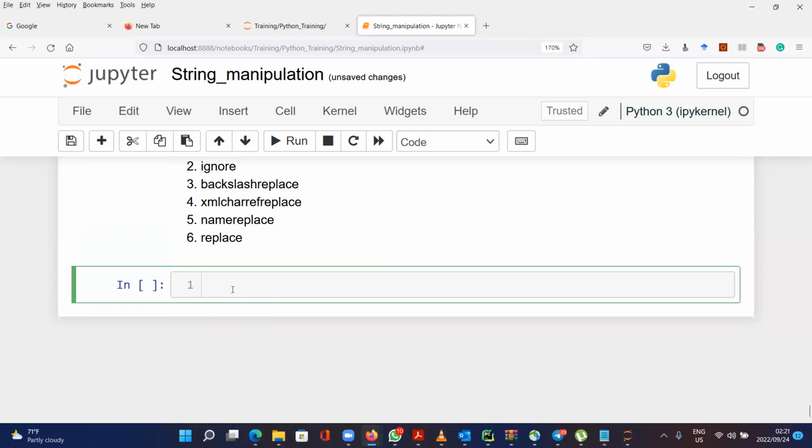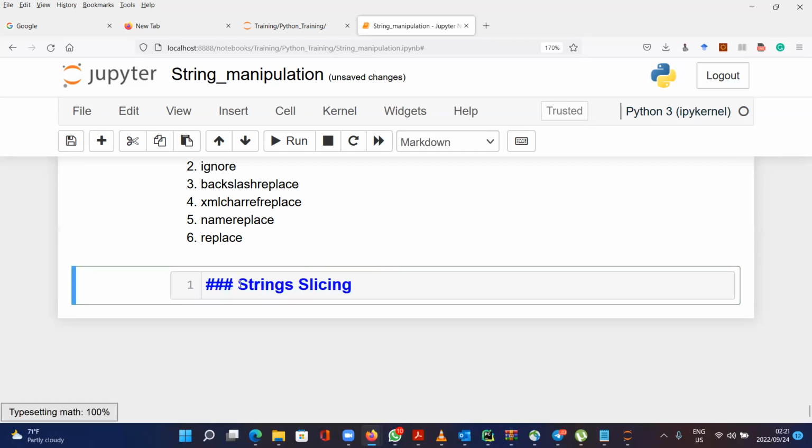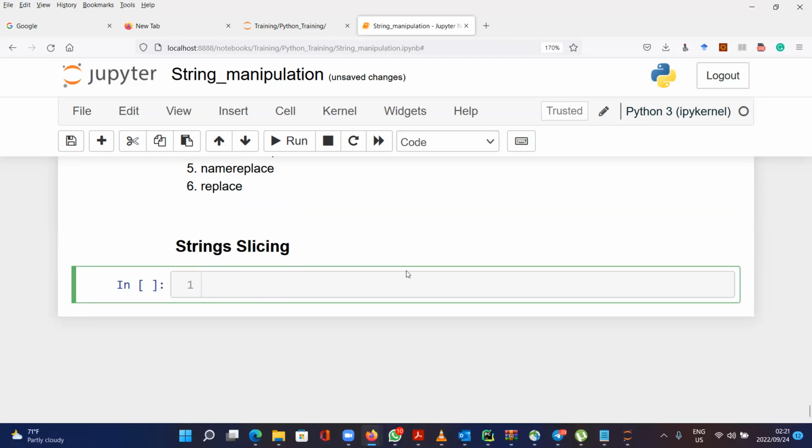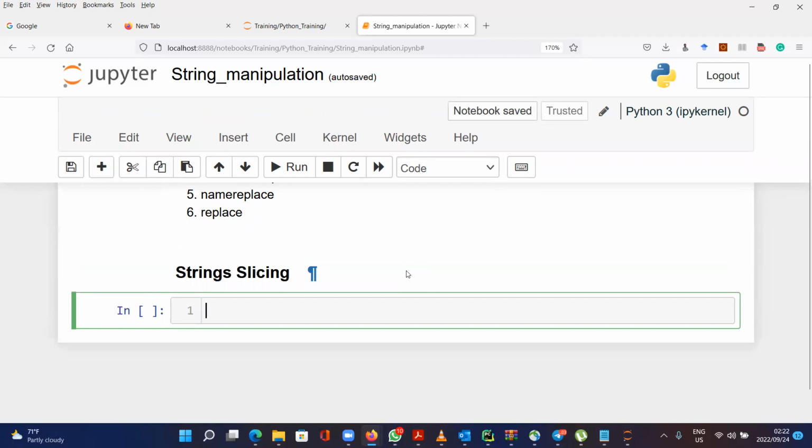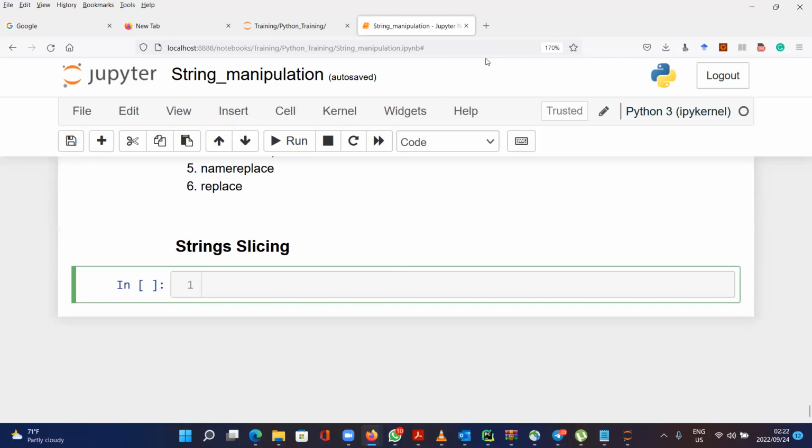We're going to talk about string slicing, and I'm going to make this a markdown. When you have a string, you can perform a lot of operations on them, just like we do on lists. You can return a range of characters by using the slicing syntax. So what is the slicing syntax?